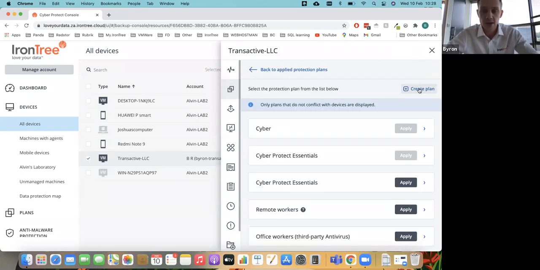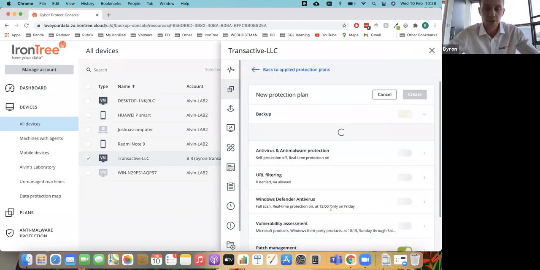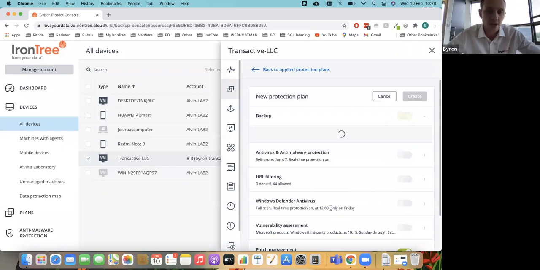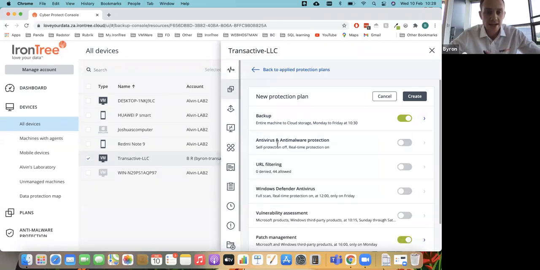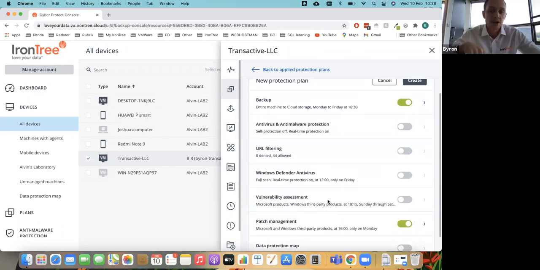So I'm going to create a new plan for you guys and quickly run you through the sort of configuration that we have. Remember, this is the IronTree Protect offering. So that's why we see the backup options, the antivirus and malware protection, URL filtering, etc., because this is the IronTree Protect. If this was a backup only customer, I would have backup and then something called active protection. Active protection's responsible for keeping devices safe from crypto mining, process detection.